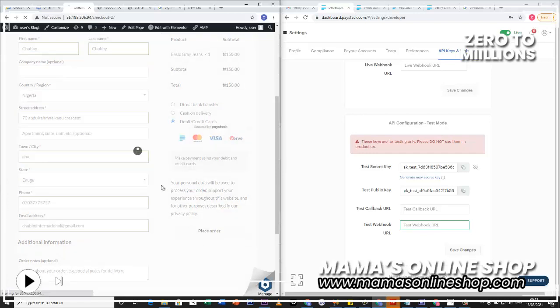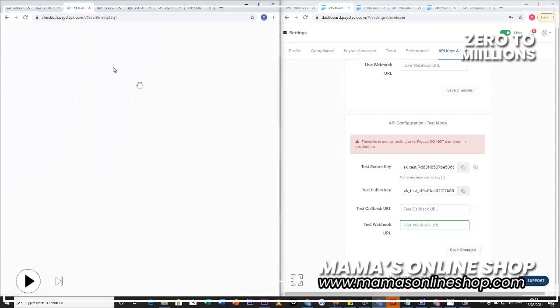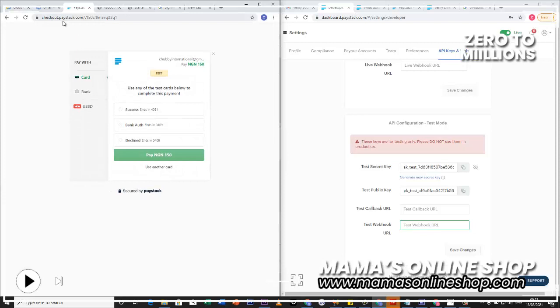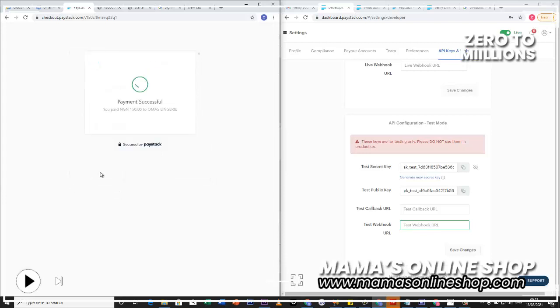The moment you click on place order, it's going to take you to Paystack checkout. Why I like this is that it redirects you to a secure place where the customer can make his transaction securely. Our site does not have HTTPS or SSL yet, so this redirects you to Paystack so that you can make your payment in a secure environment. Having said that, we're going to choose one of the test cards, the success one, and then click on pay 150 naira. Payment is successful.